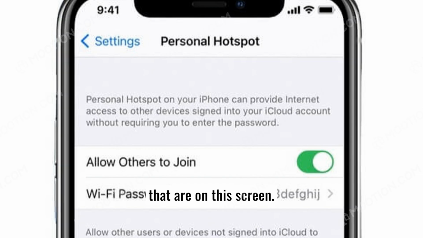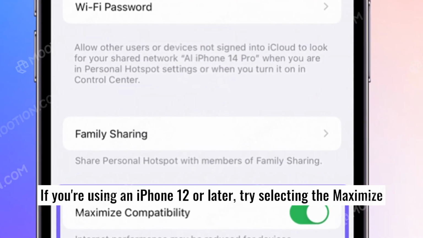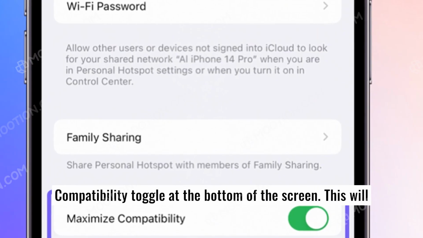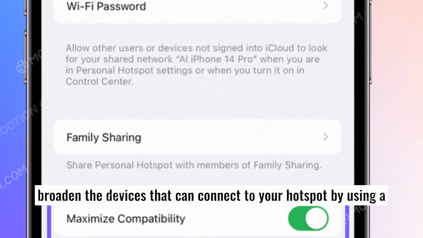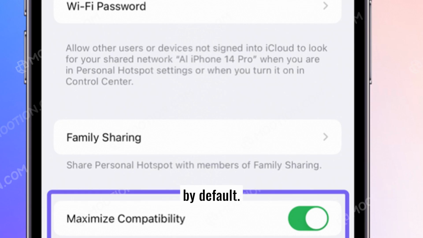on this screen. If you're using an iPhone 12 or later, try selecting the Maximize Compatibility toggle at the bottom of the screen. This will broaden the devices that can connect to your hotspot by using a slower 2.4 GHz connection rather than the 5 GHz connection used by default.